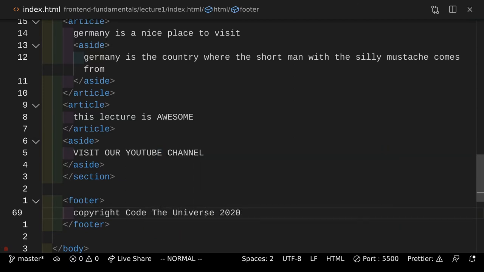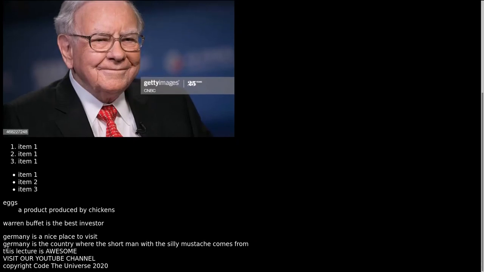All right, so if we have that and save that and go back to the page, as you can see at the bottom, we have a footer that says copyright code the universe 2020.